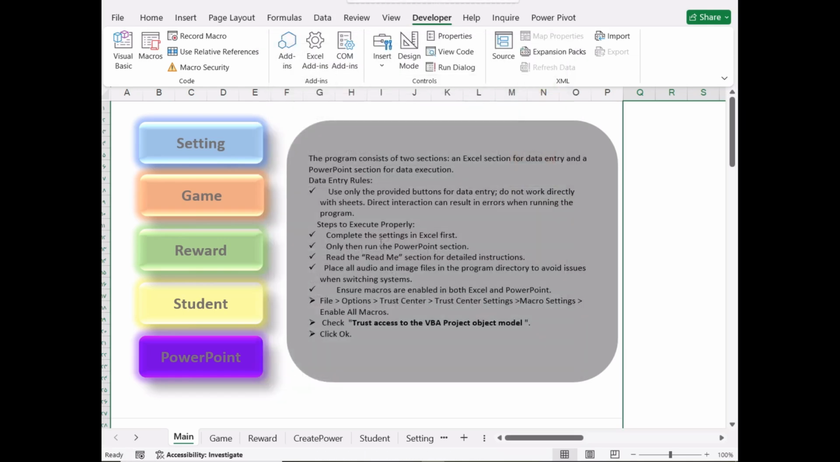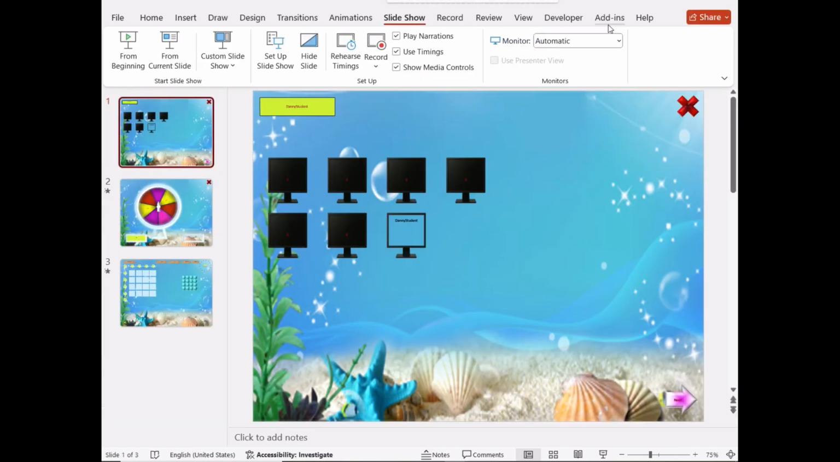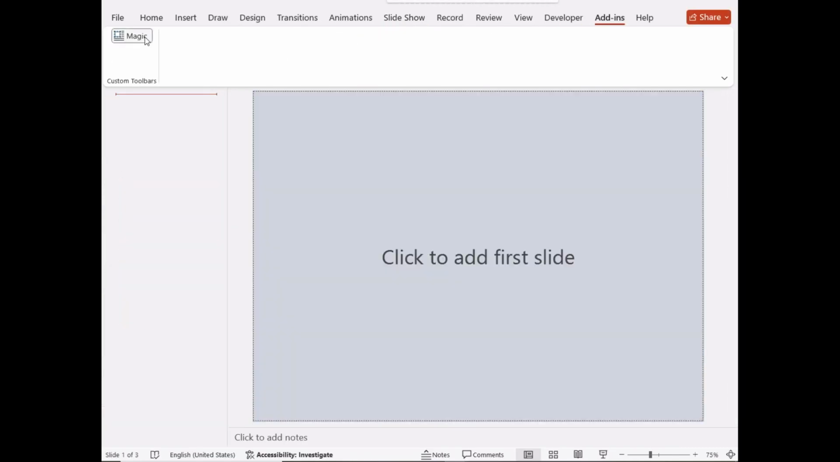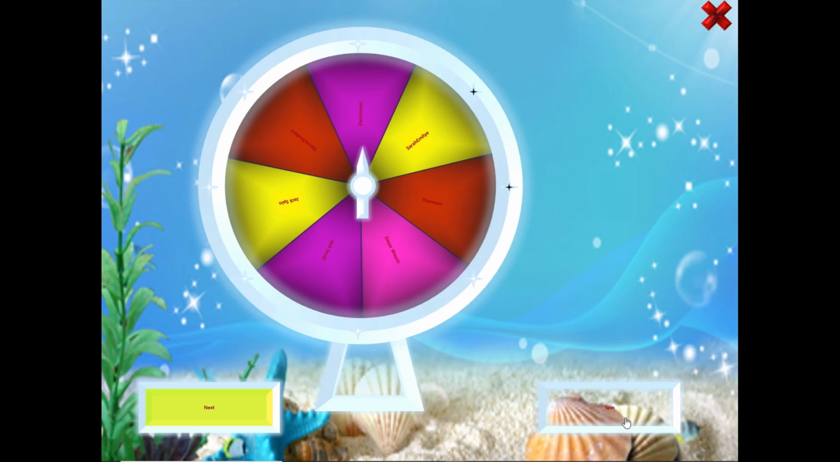Close the form and exit Excel. Go to PowerPoint and click Magic. Wait a moment. You'll see a slide created. Run the presentation. You'll see a spinner divided into 7 parts, one for each student who has been assigned a game. Click Spin and Start.